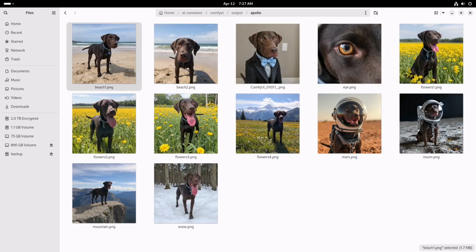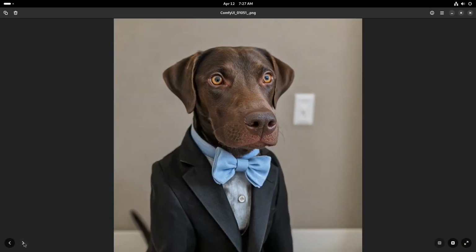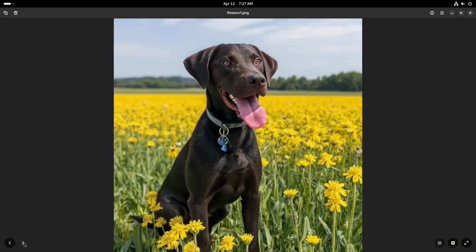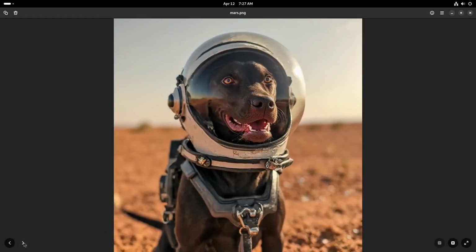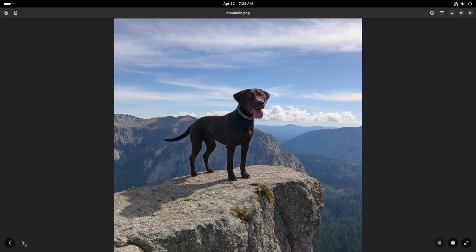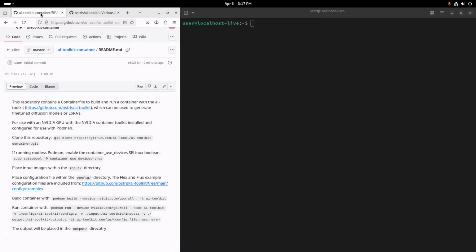There's a couple of pictures of Apollo at the beach, Apollo dressed up in a suit, a close-up of his eye, several pictures of Apollo in a field of flowers, pictures of Apollo exploring Mars and the moon, and finally a couple of pictures of Apollo in the mountains and in the snow. Now let's go into details on how this was done.